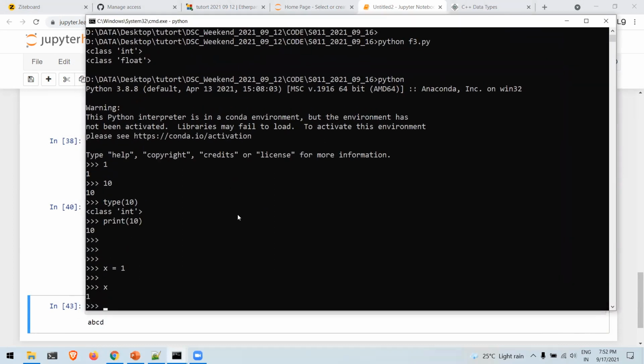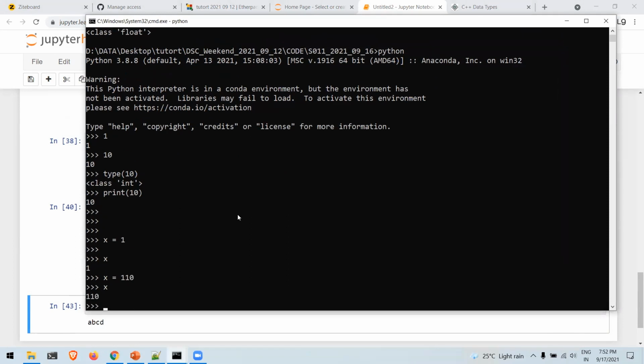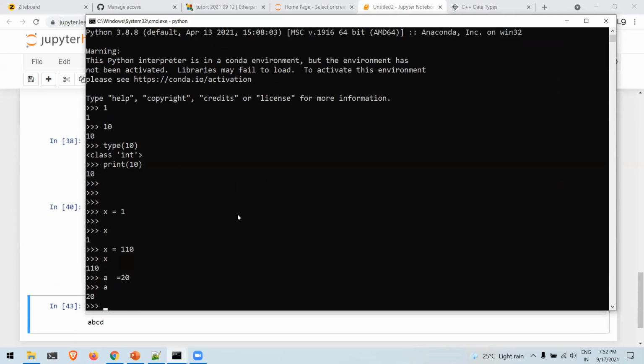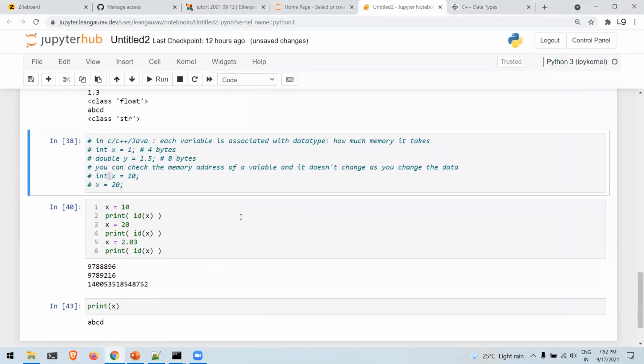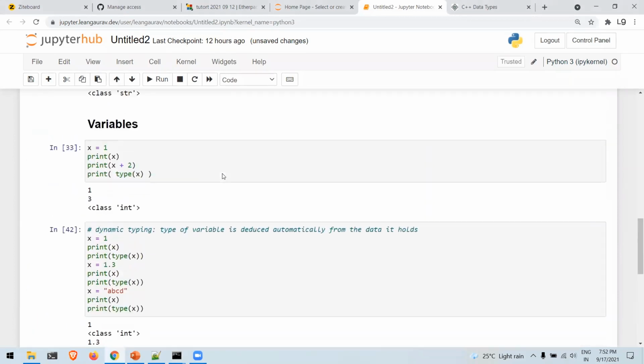All right. And if I say x equals 10 or something, then I check x, it's going to be this value. If I say x equals 20 or something, it's going to be this. But if I check x, it's still going to be the last value that I assigned to it. And since this is connected to an interpreter, whatever you run gets stored over there.